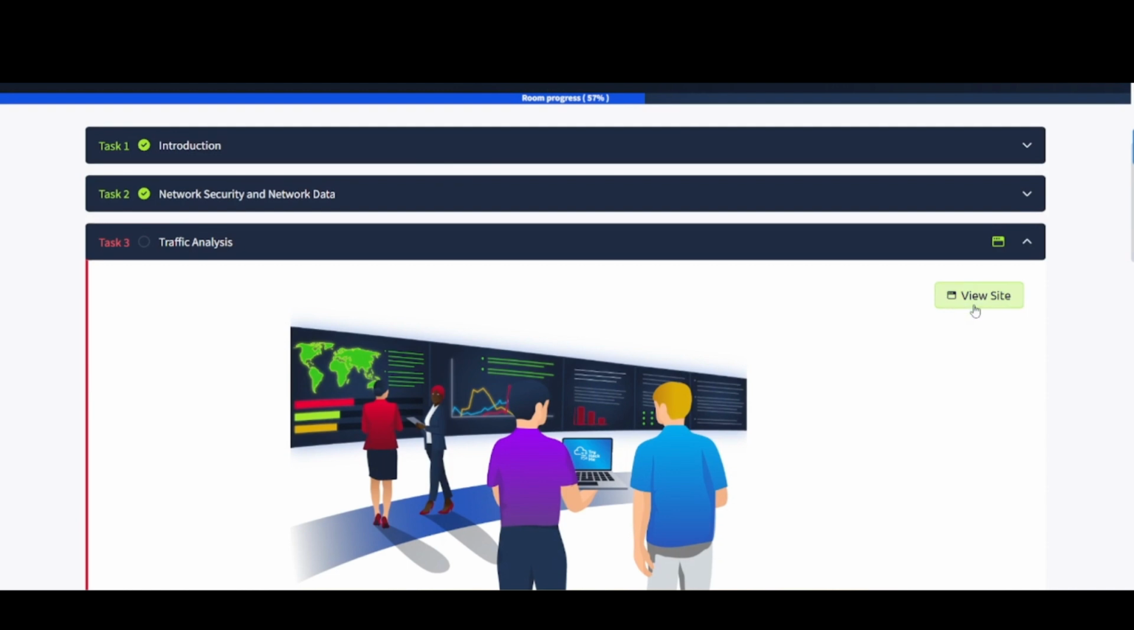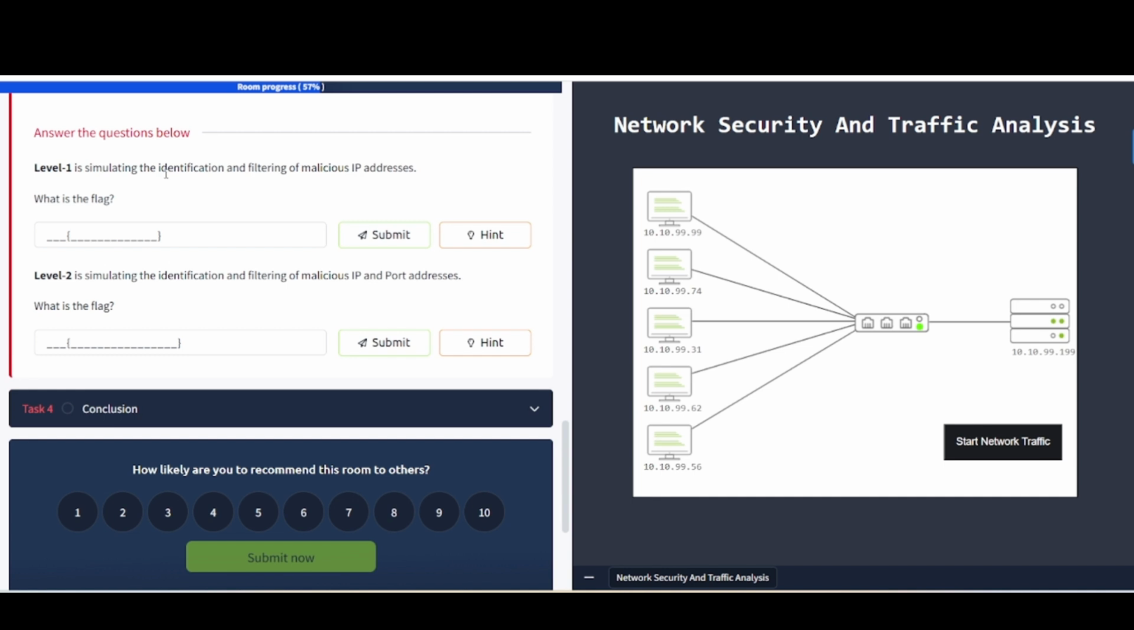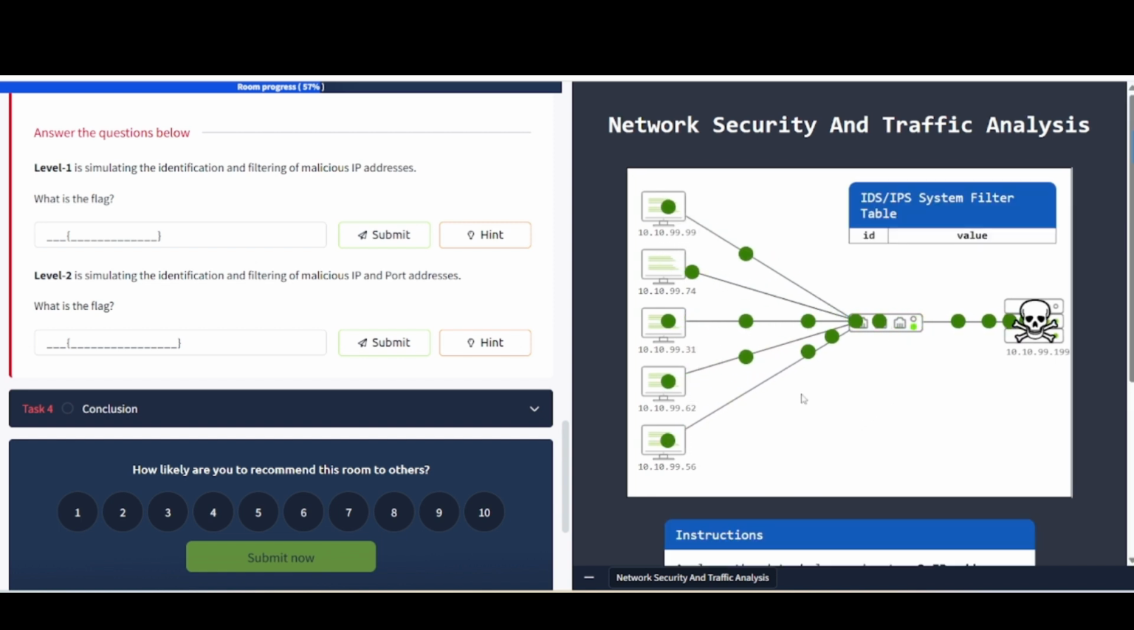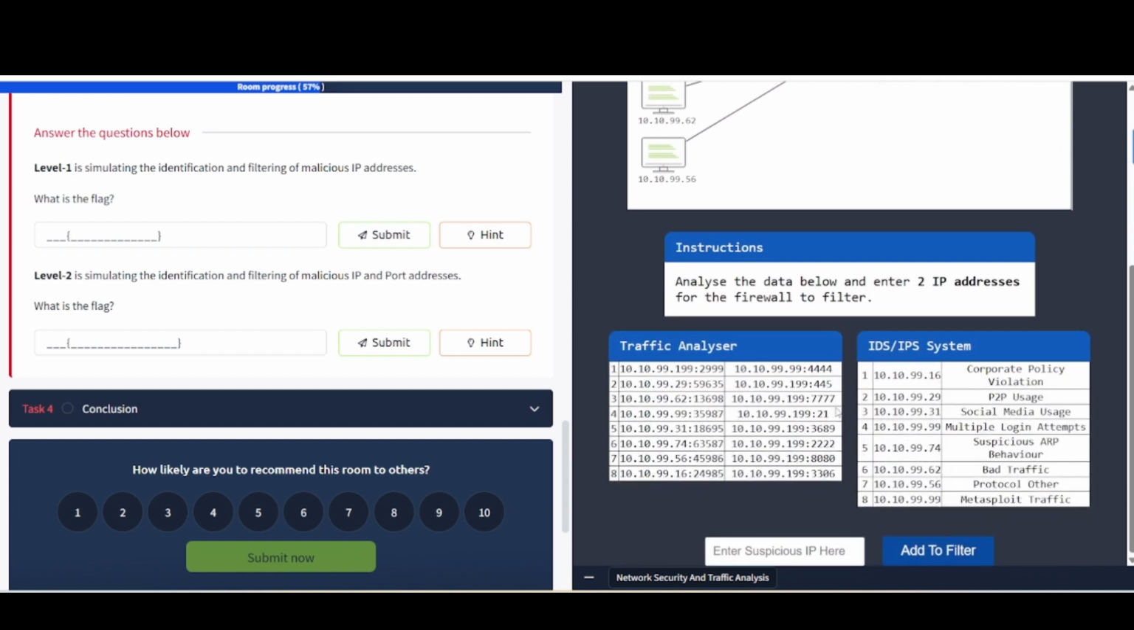Okay, it says level 1 is simulating the identification and filtering of malicious IP addresses. What's the flag? So we're going to start the network traffic here. Looks good so far. A bunch of green dots. Oh, there's some red ones coming in. Looks like it's coming from .99, and then I think the other one came from this .62. So let's see this again. Okay, everything's normal so far. Now it's logging this information. Yep, this .62 and this .99 appear to be suspicious. So let's check these over here.